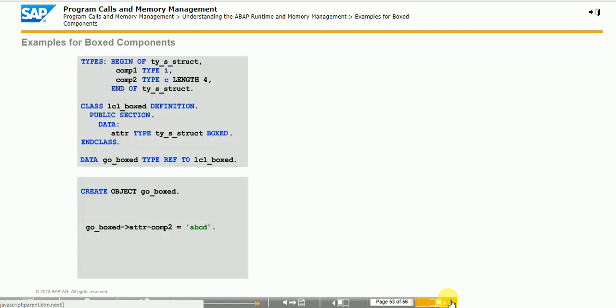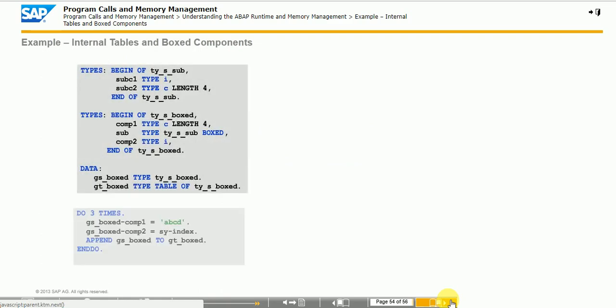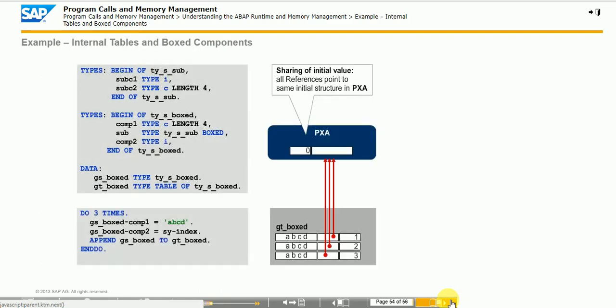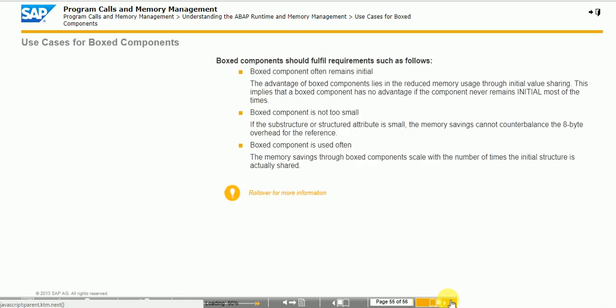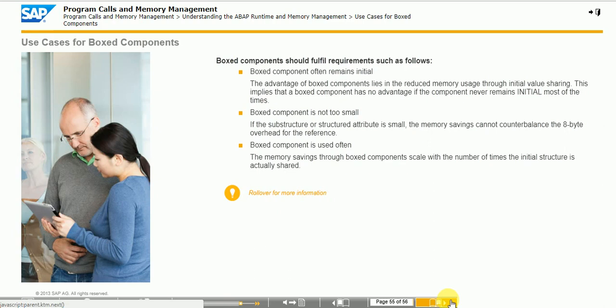The figure illustrates an example for an instance attribute of a class defined as a boxed component. If the boxed attribute remains initial in many instances of the class, all instances share the same initial value. This can significantly reduce the memory consumption of the program. You can reduce the overall size of an internal table if you use a structure type having a boxed component as line type. This is illustrated in the figure. Boxed components should fulfill requirements such as follows.